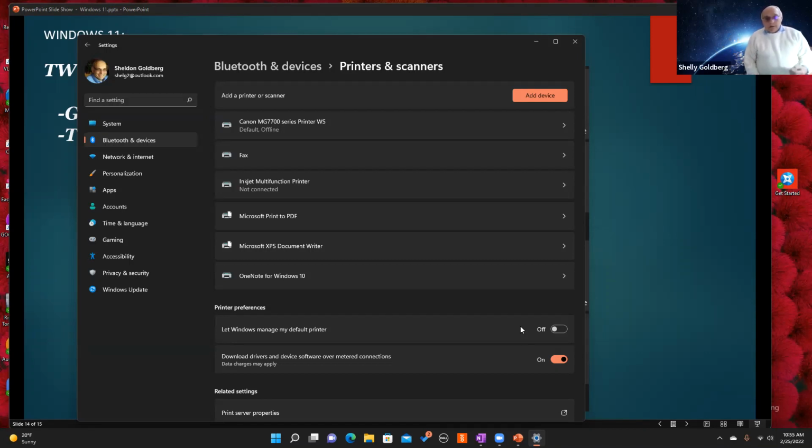But if you don't want that, and let's say one day, especially if you have a laptop, you're printing to a PDF file instead, and then you come home and you want to connect up your printer, and now you want to print to your printer. Well, if Windows is managing it, it's just going to use the last thing you used. So by turning this off, you can set your own to whatever you want to be the default. So in this case, I have a Canon printer, and I've got that set as my default.